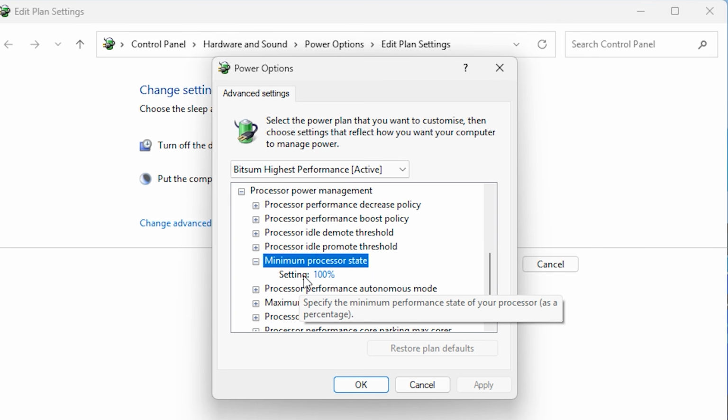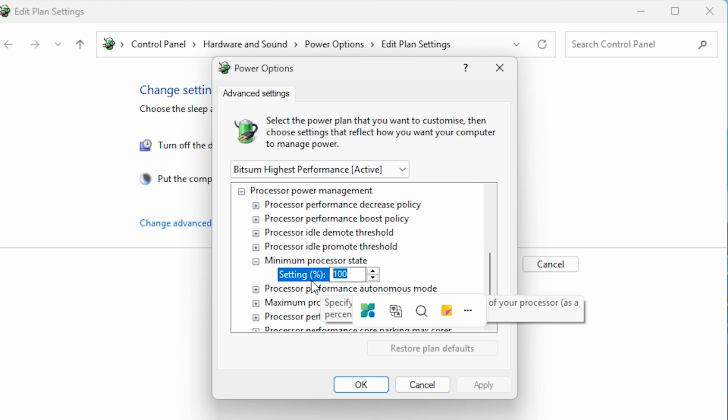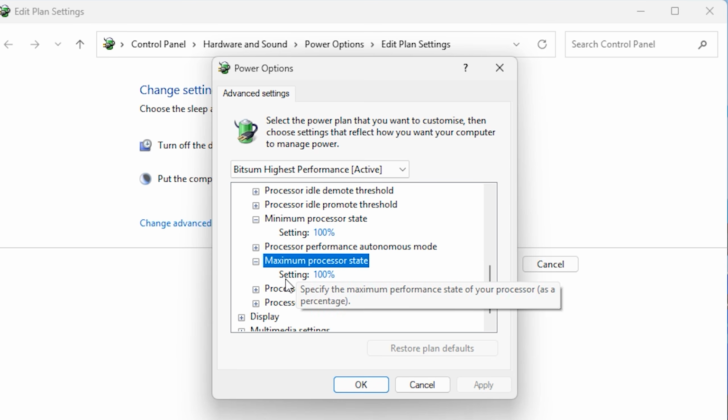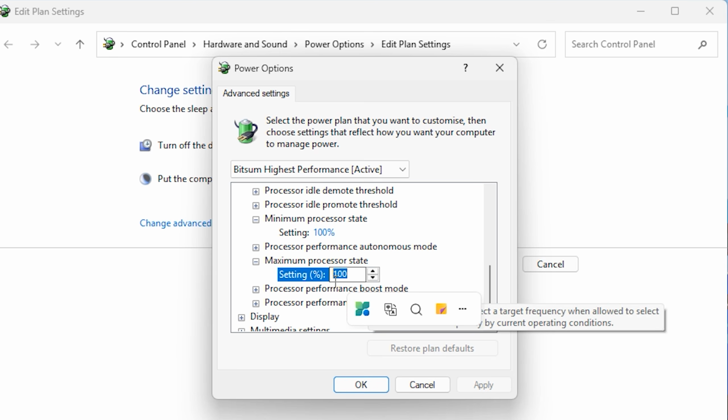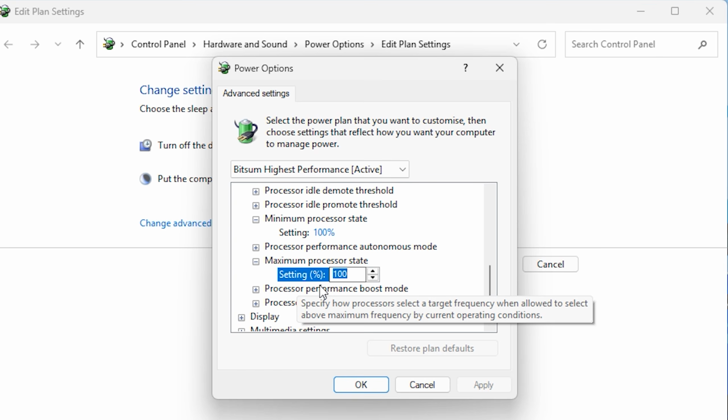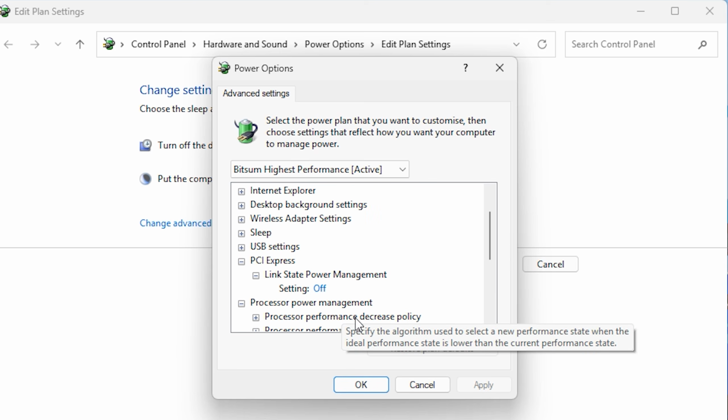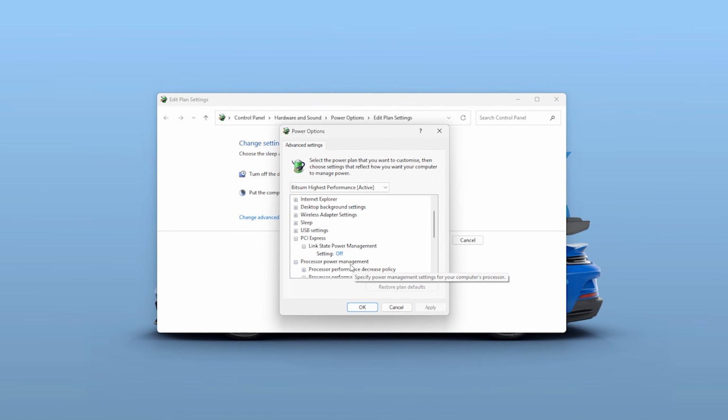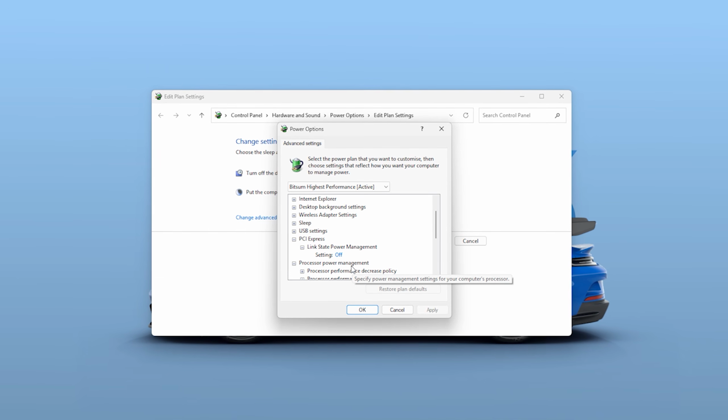Now expand Processor Power Management. First, open Minimum Processor State. Set it to 100% and keep moving. This helps prevent the CPU from aggressively dropping clocks while gaming, which is important when you're trying to reduce CPU bottleneck behavior. After that, open Maximum Processor State and set it to 100% as well. This allows the processor to use its full performance behavior under load, so Windows doesn't limit CPU performance while the game is running. Once both settings are changed, click Apply, then click OK, and restart your PC so the power plan changes apply properly.